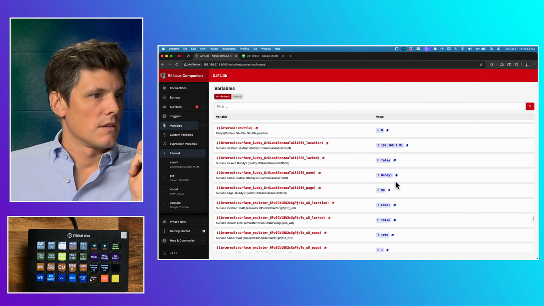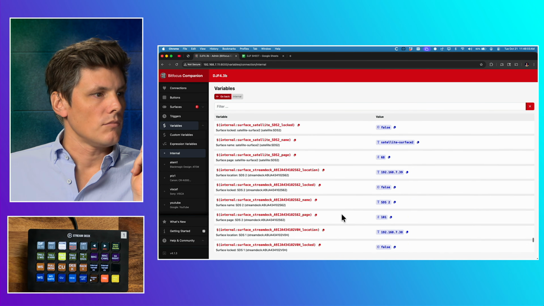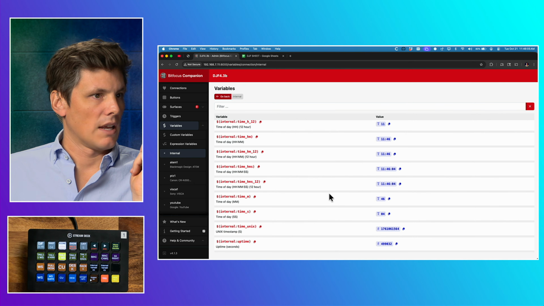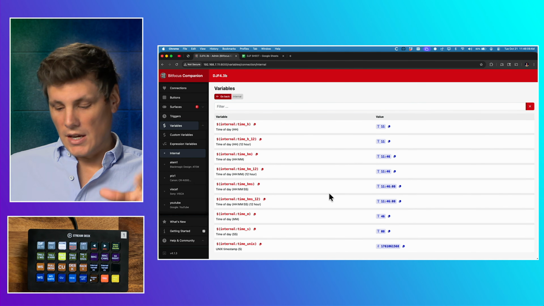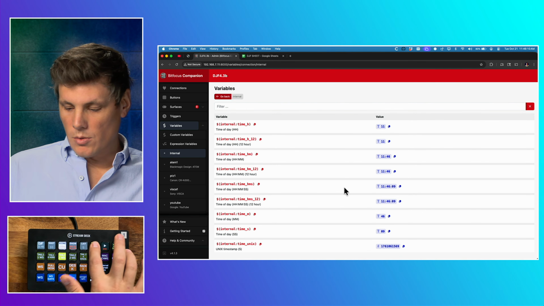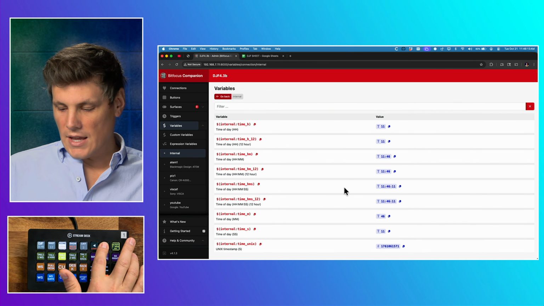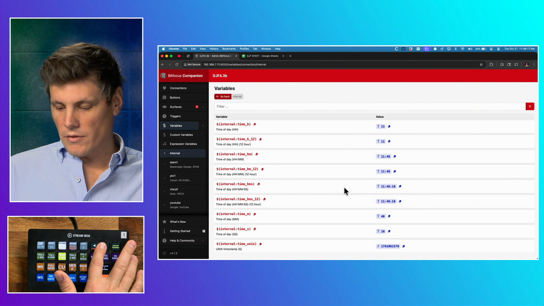All of the names of the surfaces, satellite surfaces, and then some time operations here. So there's a ton of internal stuff that is available, and that's where you would go to find that. Let me go to where internal variables are, and this one. I think this is right.